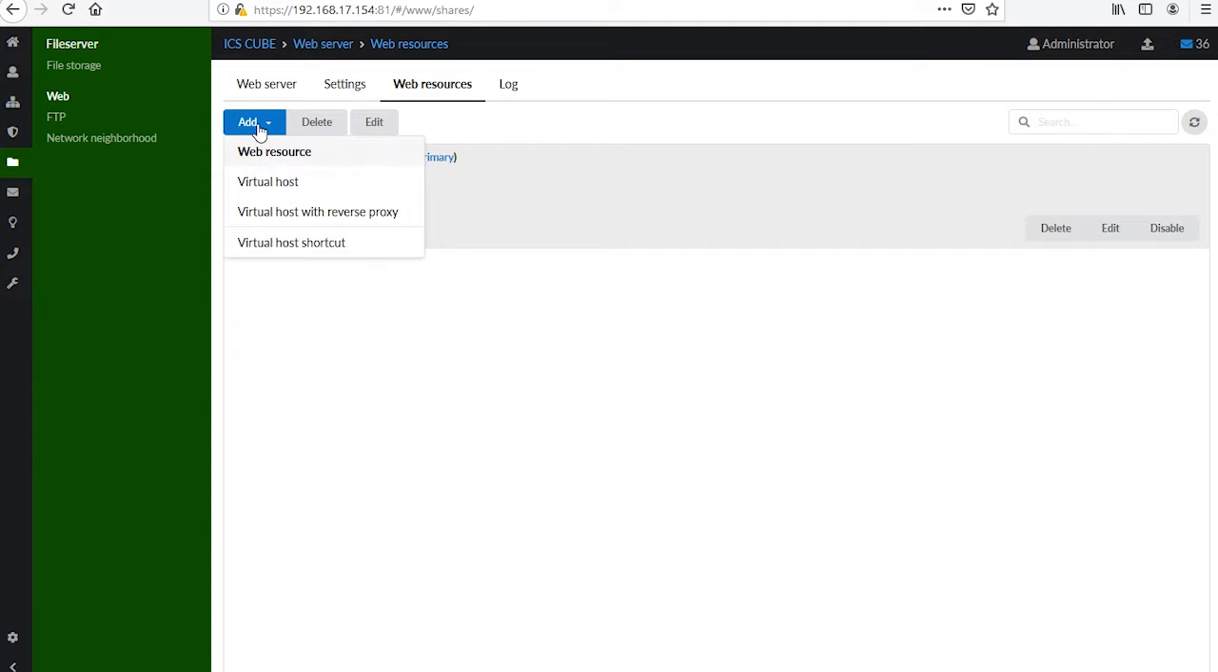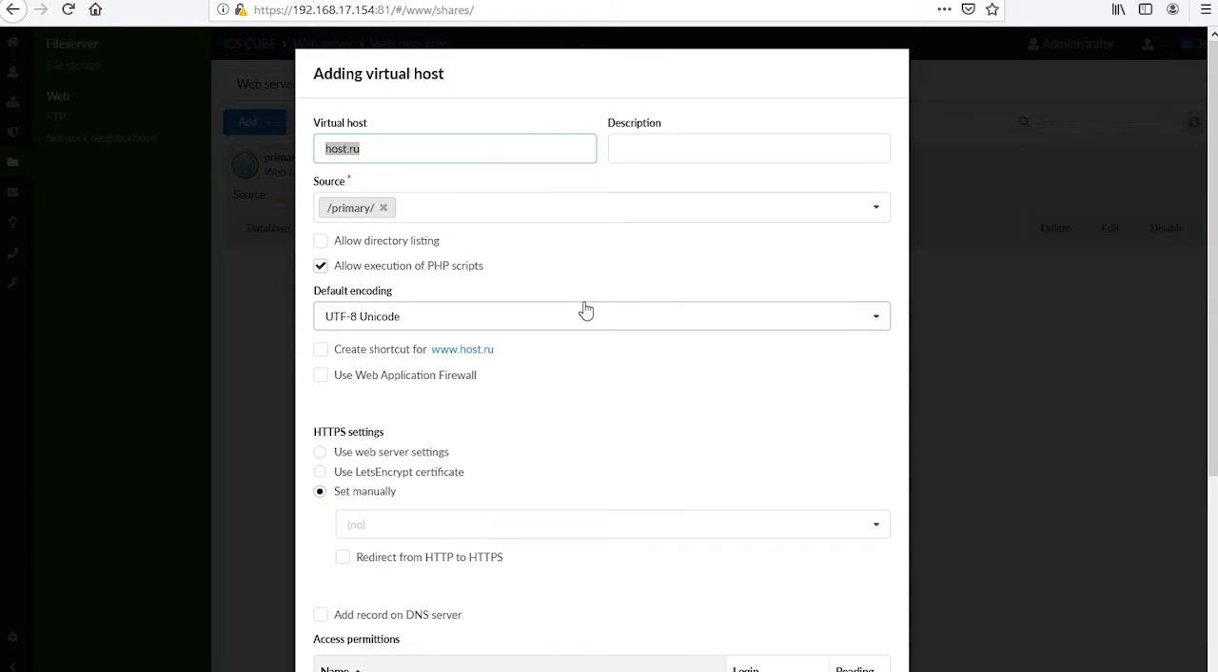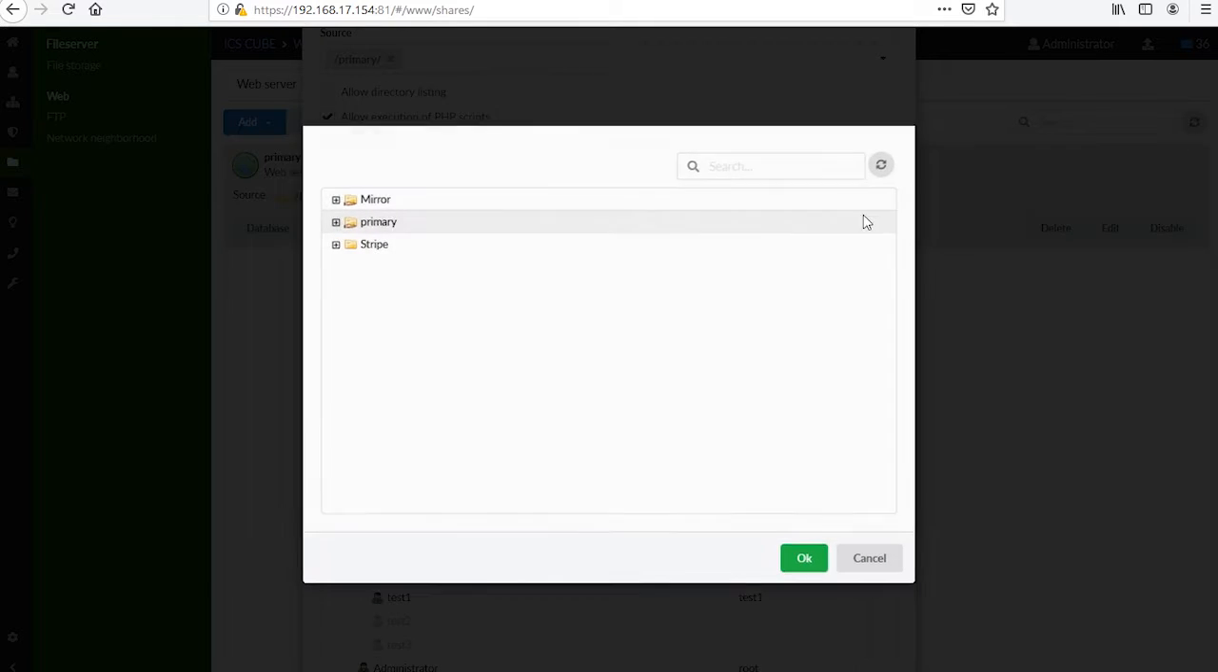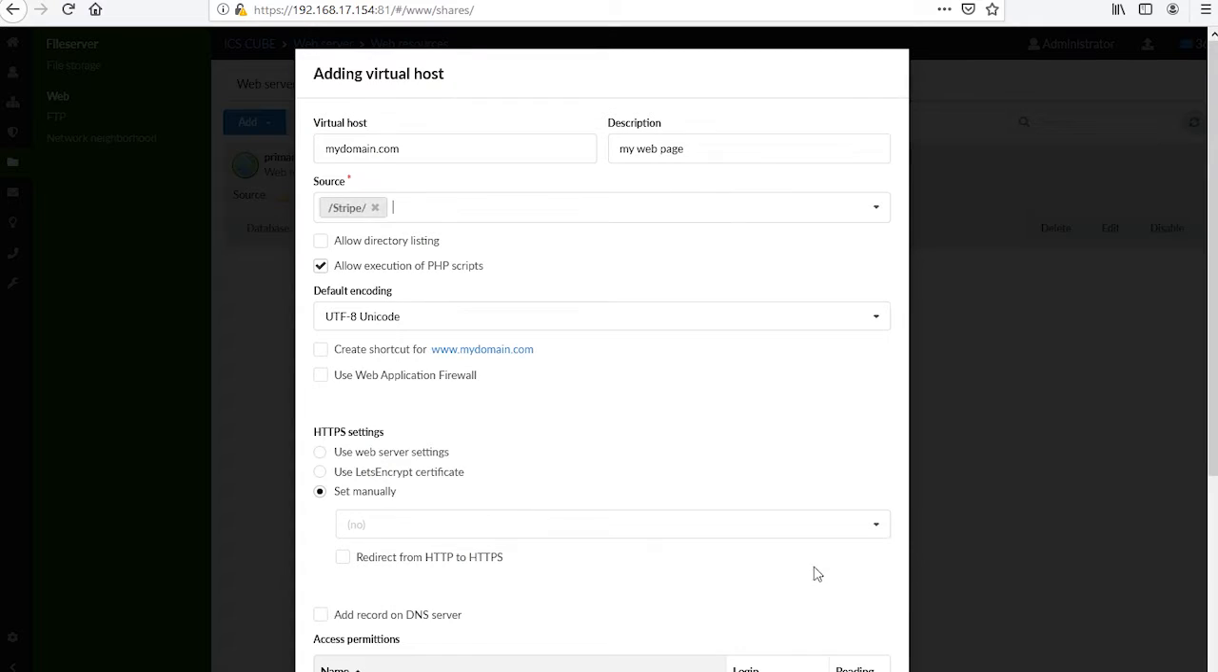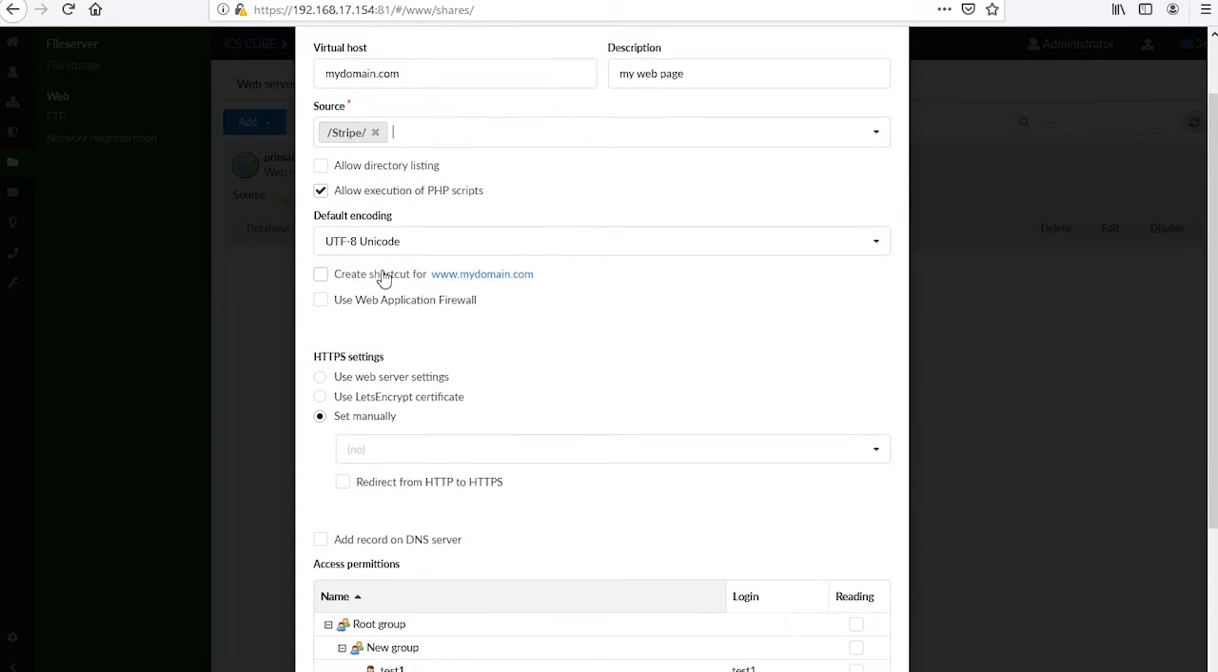Virtual host allows creating an unlimited number of web resources. It is responsible for its website by domain name. The virtual host parameter needs to contain the website domain name. Settings in the web resource are appended by a shortcut, which indicates to the web server that this resource also responds for www.host.com. The web application firewall is used to prevent some attacks on a resource, for example SQL injections.